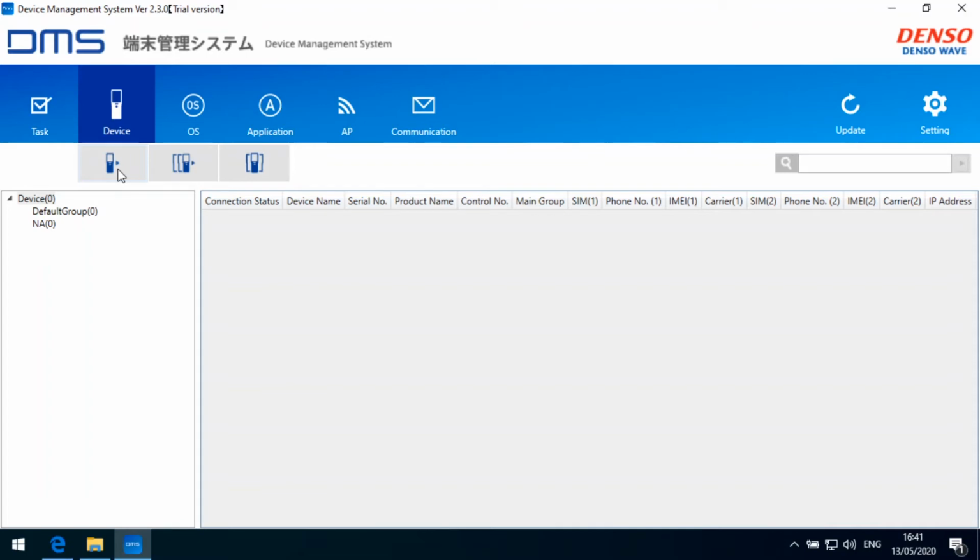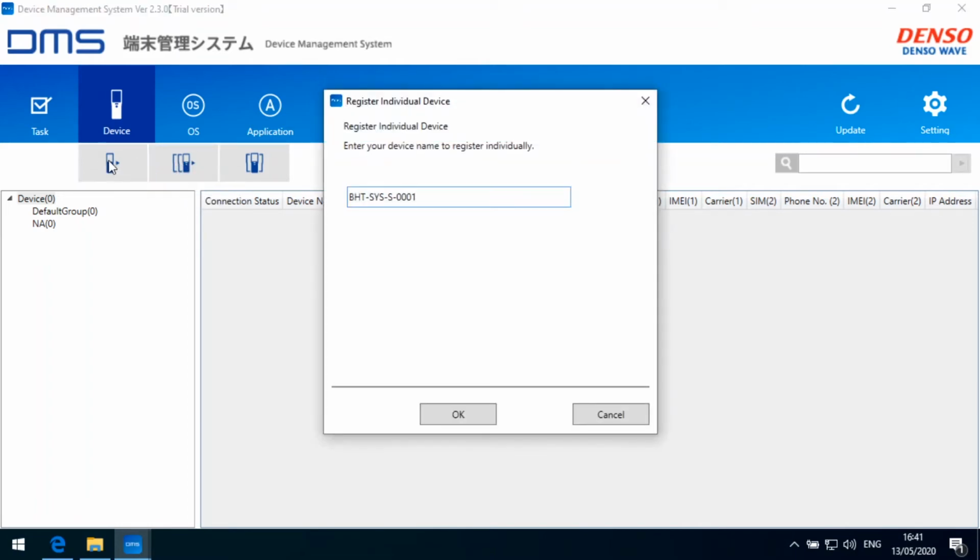This is of course quite useful if we are adding a whole bunch of devices, a whole shipment of devices, and would like to add them to the system. So we need to prepare, in this case, a CSV file for this, and then we can use this button to register all the devices stored in a CSV file. But for our demo purposes, we would like to register a device.